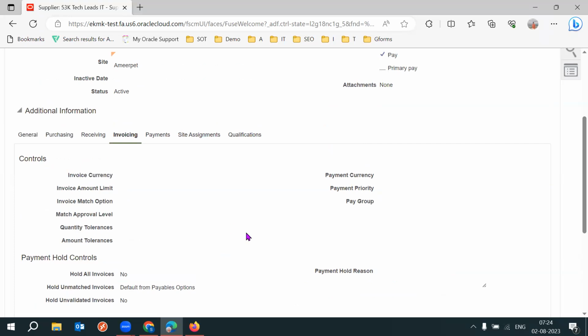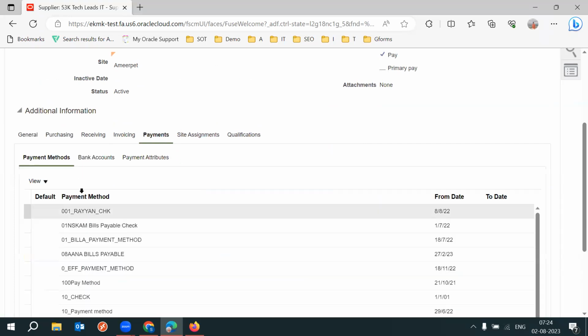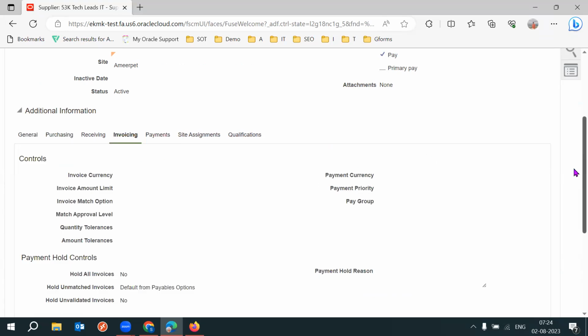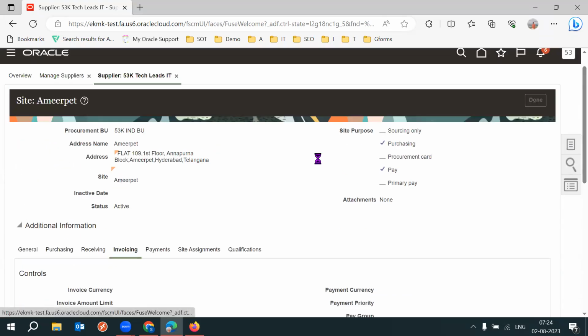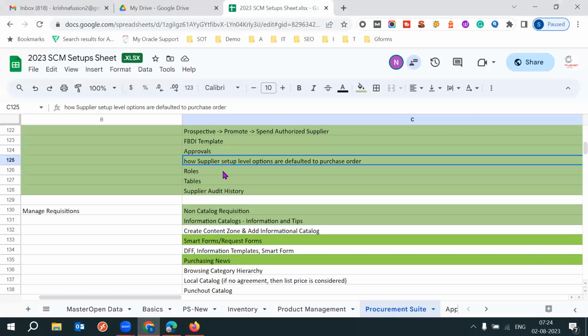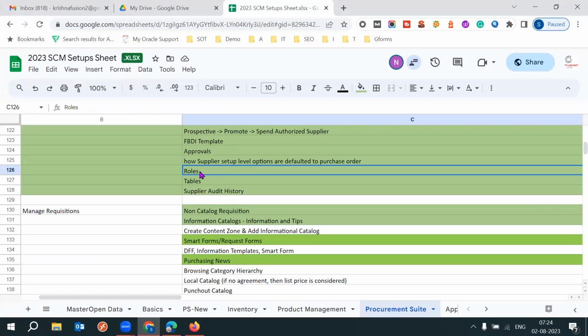What is the default invoice currency? And somewhere default payment currency is also there, I think. Yeah, the payment method is there. These are the payment methods. So remember what the options are at the supplier site level also. Observe that carefully. And roles we already discussed, two roles are there.